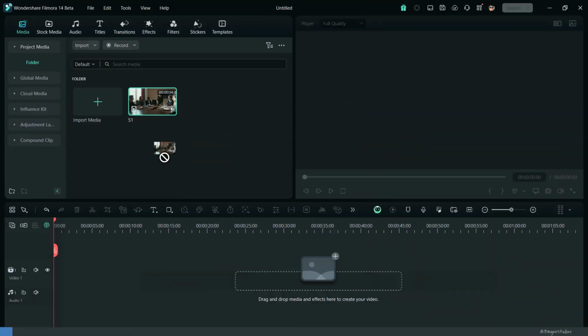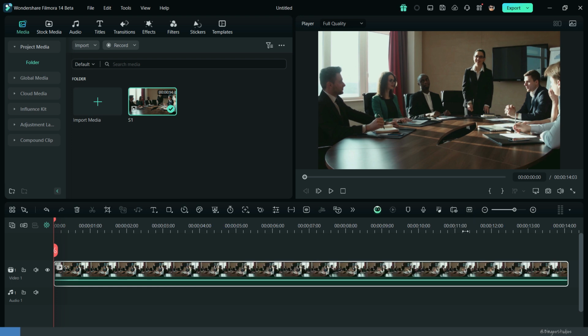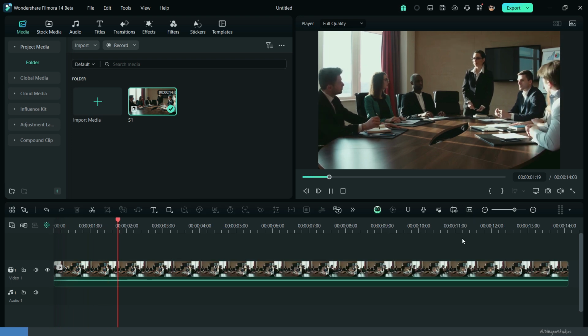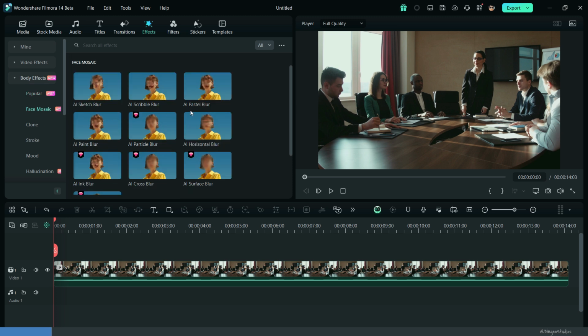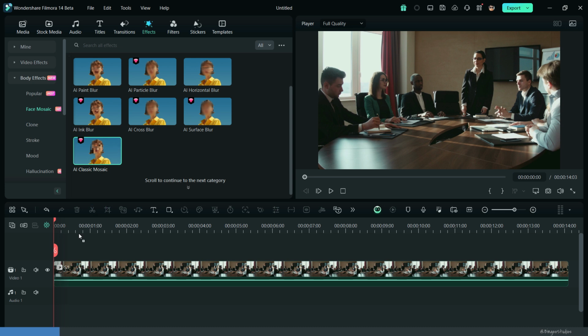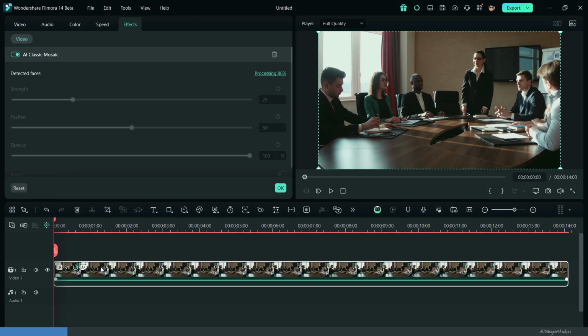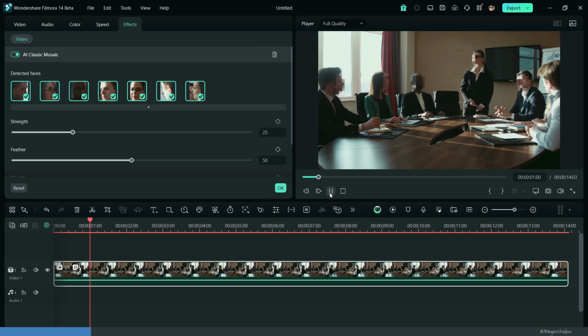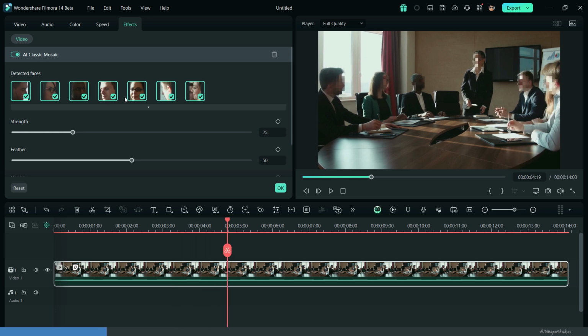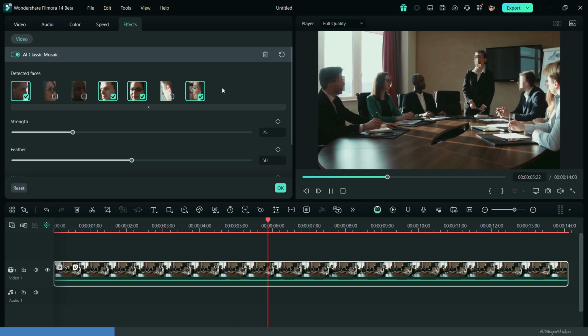Number 1 is the AI face mosaic feature. First of all, bring down the visual to the timeline. Now, go to Effects, click on Body Effects and add AI Classic Mosaic to the clip. Then, you can choose which all faces to blur, and also adjust the strength and opacity.